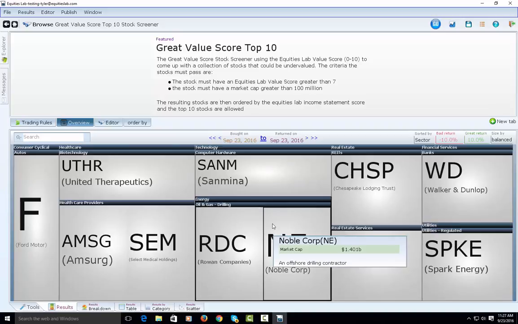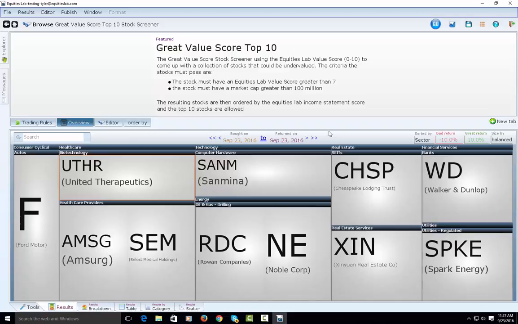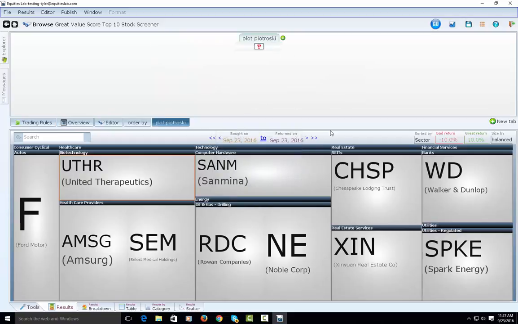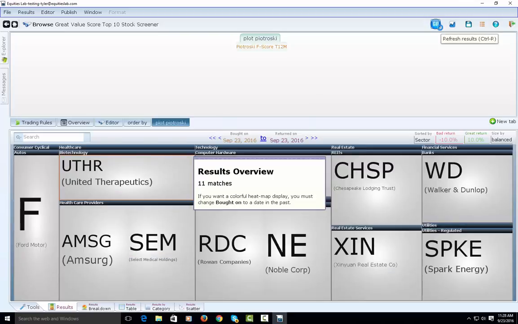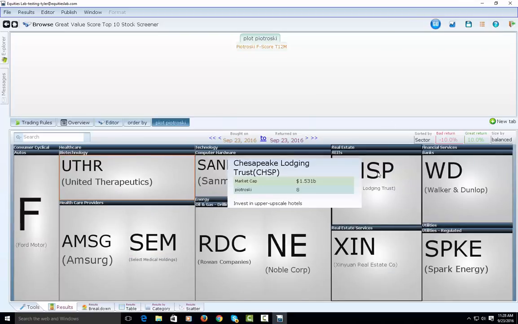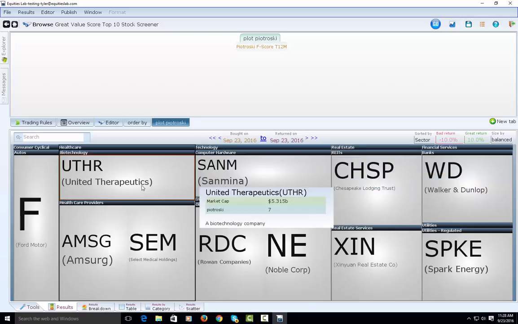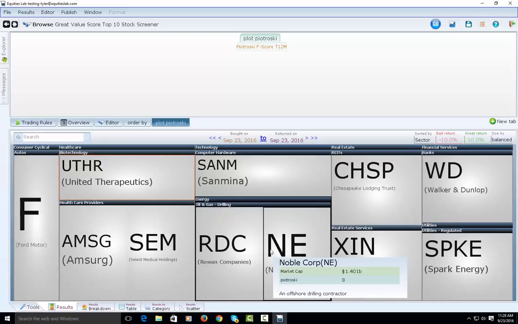So as you can see, we've just been given results. We've been given 11 companies that fit our criteria. To better analyze these positions, let's go ahead and plot a variable, say a Petrosky score. And we'll rerun that. Now we get the same results, but when I hover over them, I can now see that each company has a Petrosky score of X, Y, or Z.